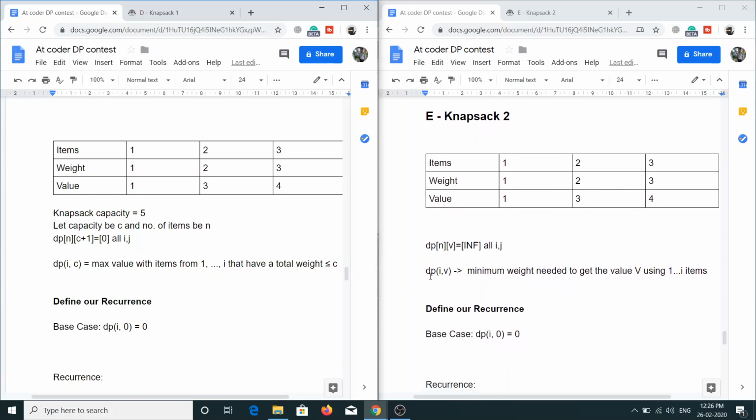So let's see what dp of I comma v now represents. So dp of I comma v means the minimum weight that is needed to get to value v using these items. So here we are dealing with minimum weight, but in the previous problem we were dealing with maximum value, that is this. So dp of I comma j was representing maximum value. Here it is minimum weight, so that's the only difference.